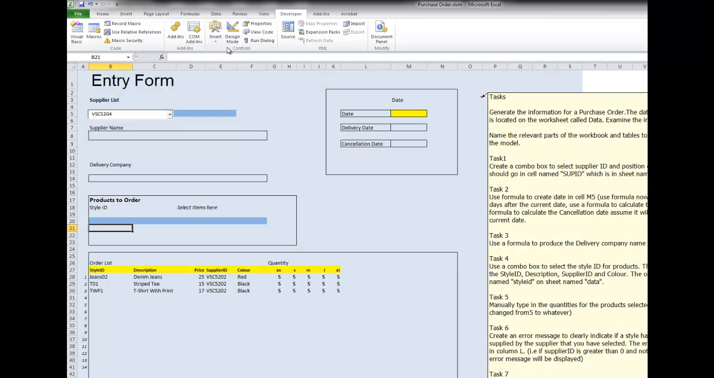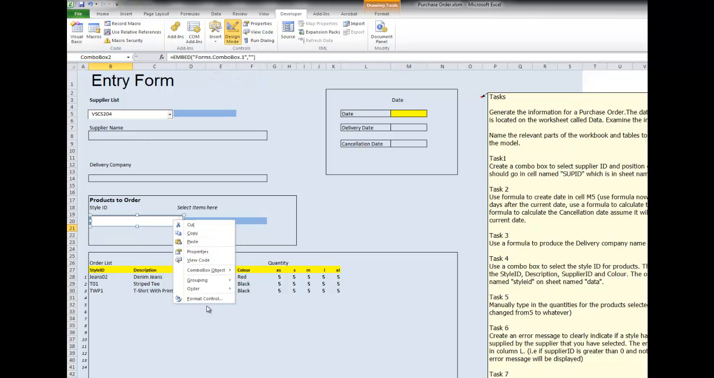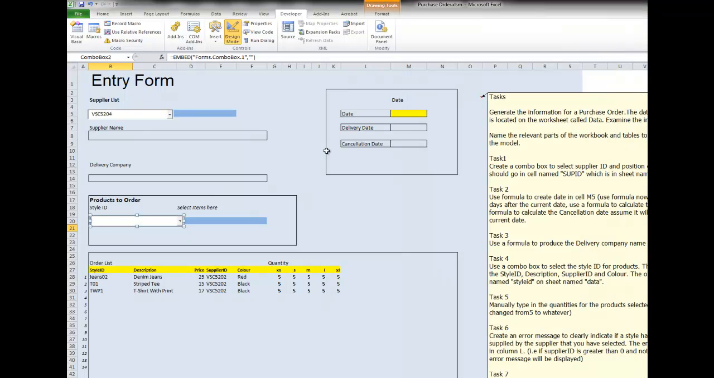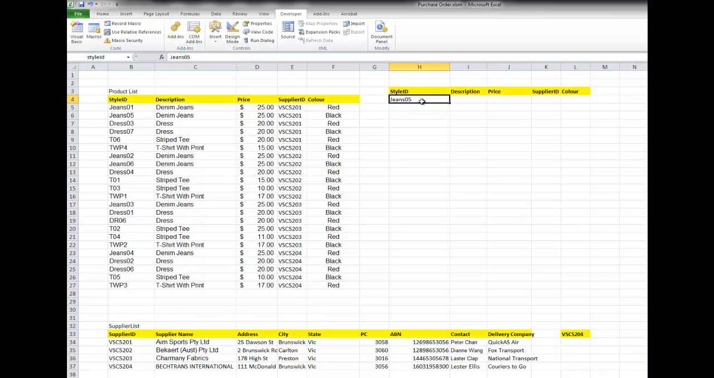So repeat the same process again, insert another combo box, place it there, properties, list 1, and the link cell is style ID. Close, out of design mode, and if I go to jeans 5, it should appear up there.